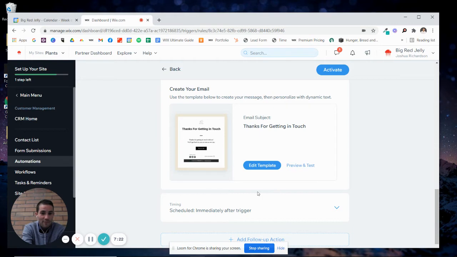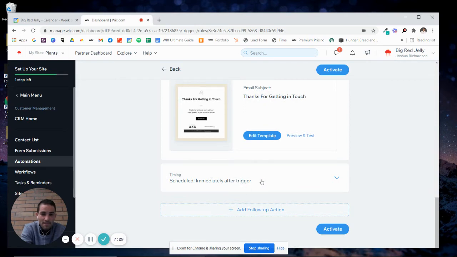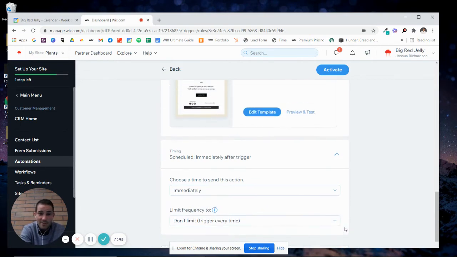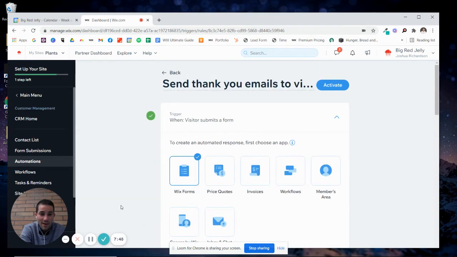You can add some graphics, images, videos. You can change the colors to match the aesthetic of your site. As soon as you've done that, then you can schedule it to be sent right after someone submits a form. Click activate. Boom, your emails are being sent out to the clients as soon as they're submitting a form. That's pretty awesome. So I would definitely recommend using the automation feature of your Wix dashboard.